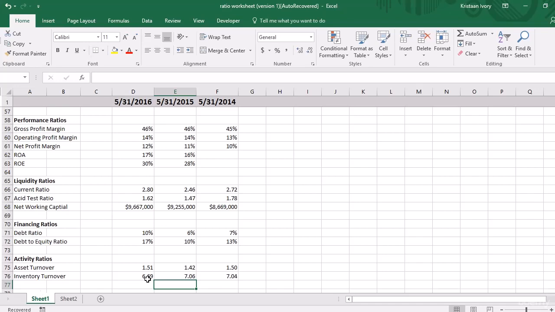There are much more ratios, but these are the main ratios that a company will look at to get a good picture of how they're doing and how they're standing.